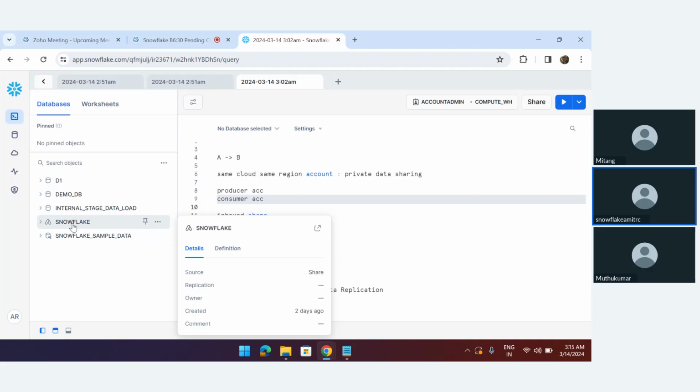But this is only for this private data sharing case. Whatever I am saying is all for private data sharing, that means same cloud, same region accounts data sharing. So the consumer account does not pay the storage charges, because the data is not moved to the consumer account. The data will be there in the producer account itself. The consumer account will get access to read the data, and that's the reason no storage charges will be paid by the consumer account for the data which is shared to them.